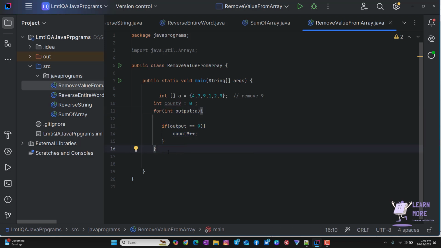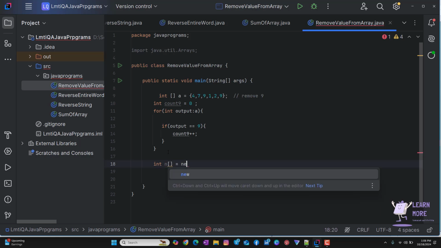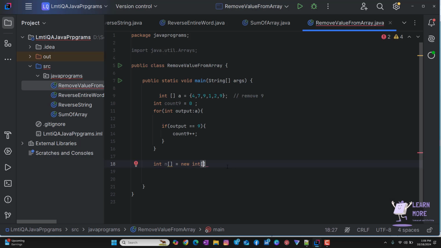So now we have calculated the count. Now what we can do is store the values in a new array. Traditionally, let's say I'm creating a new array: int n is equal to new int. Why am I creating it in such a way? Because I need to define the size. And how are we going to calculate the size? Initially we know how to calculate the length of the array, so I need to calculate the length of the array.